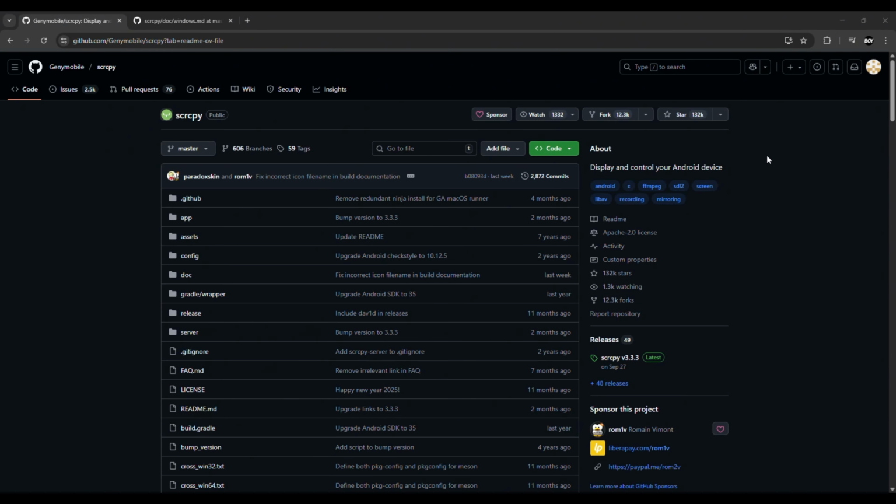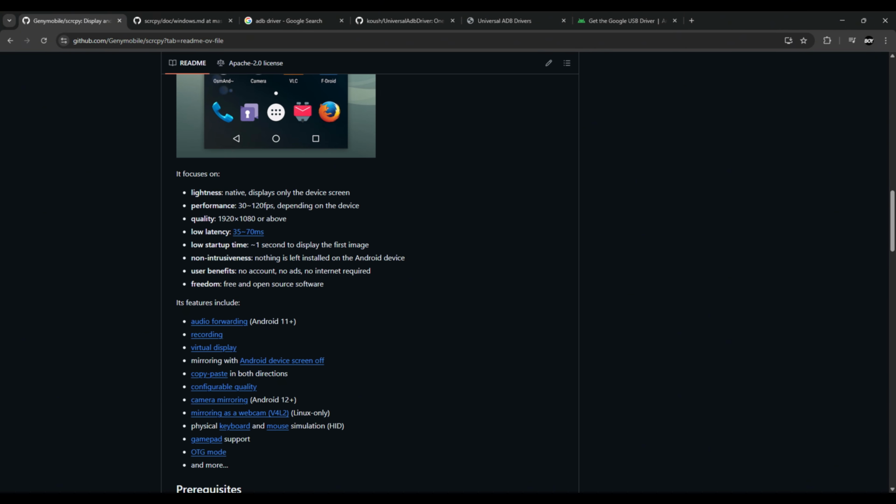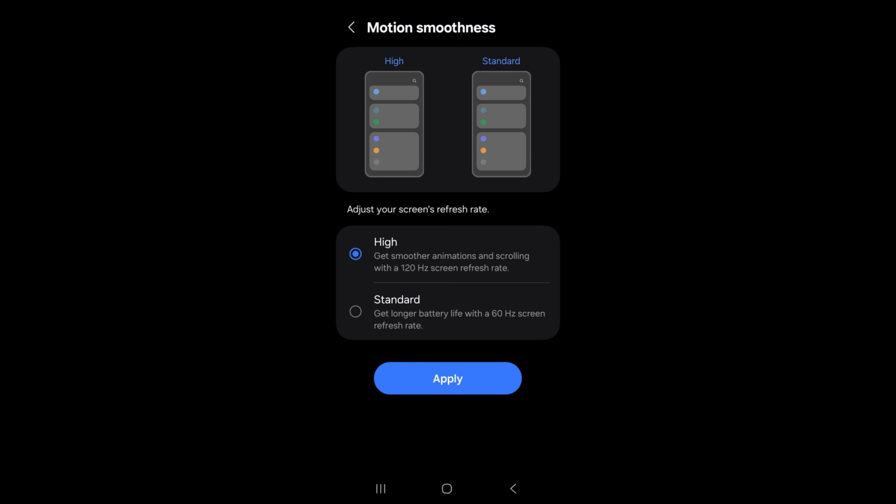This is the software we are going to use. This is a screen mirroring software used for mirroring your phone's display to the PC. This software comes with 30 to 120 FPS. Now, to get 120 FPS, you have to change your phone's refresh rate to 120 Hz. If you have a 90 Hz display, you can only go to 90 FPS. It depends upon your phone.